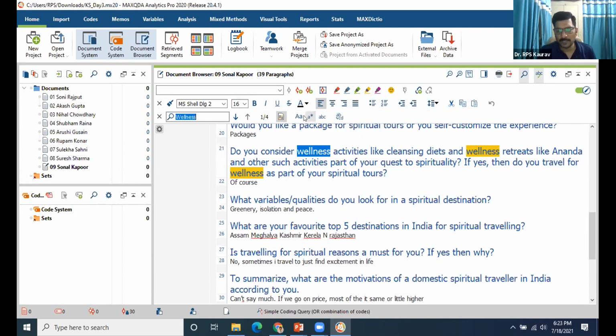Is there anyone from computer sciences? Wildcards? A star. Say, for example, you want to search everything which starts with wellness. Just put a star.